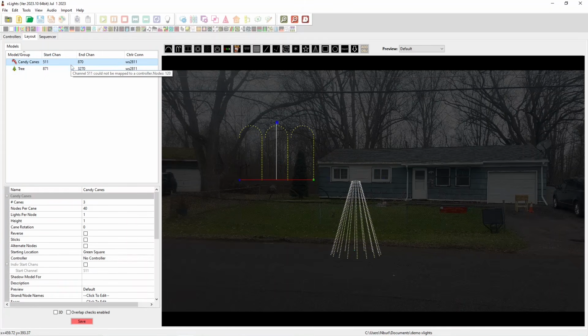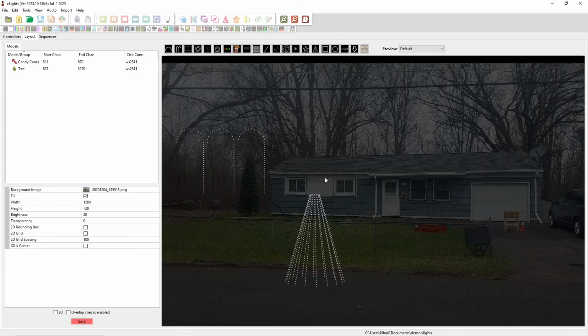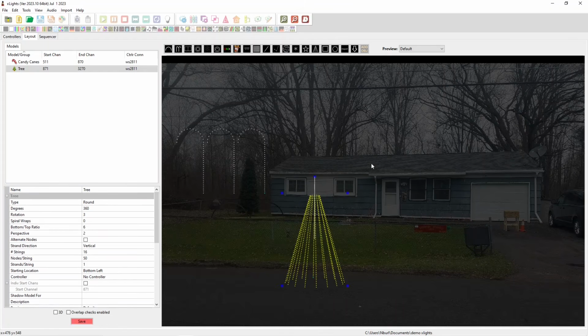Model groups basically allow you to group together any models you want, and then when you're programming your sequence, instead of programming each individual model, which you could still do if they're in a model group, you could also program the whole model group. So I'm going to quickly outline all of these windows and doors and get back to you in a second so I can show you an example of this.